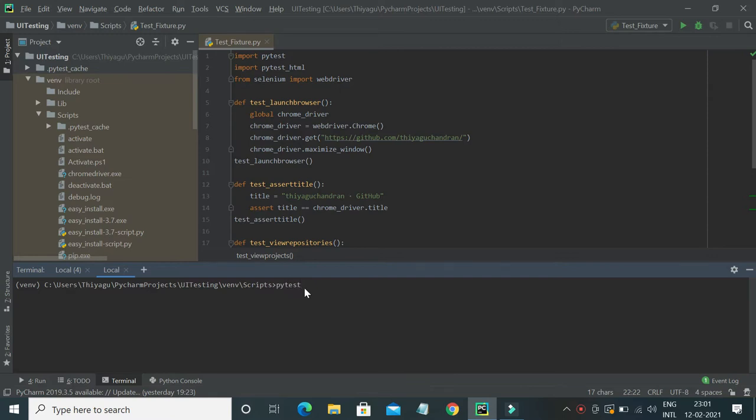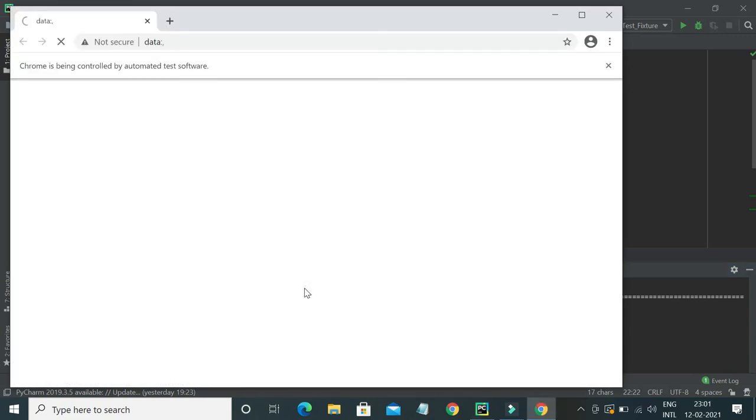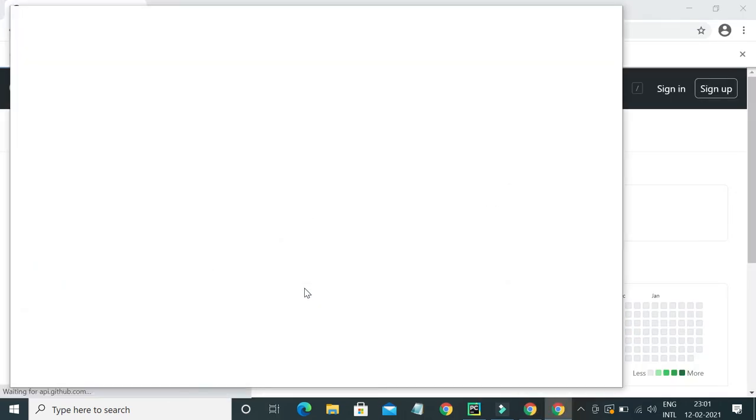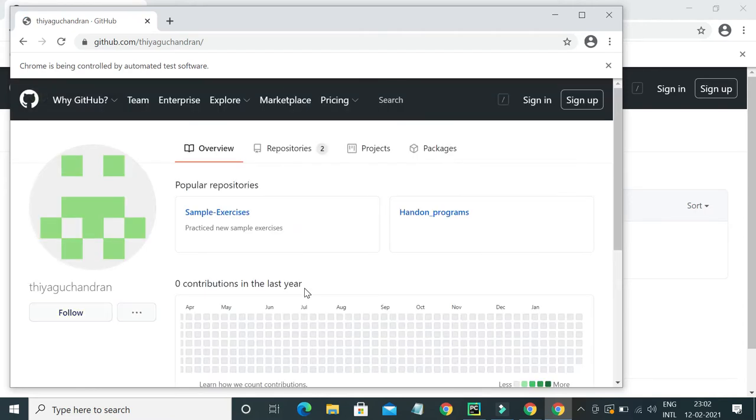PyTest test underscore fixture dot py. So I've started running my program. What happens is, I've written a basic test which navigates to my GitHub profile, and it just asserts the title of the GitHub page, and next it navigates to repositories and projects. Okay, so this is one of the sample validations I'm planning to perform. As I said, there are four different methods over here. So basically, it will say four tests.